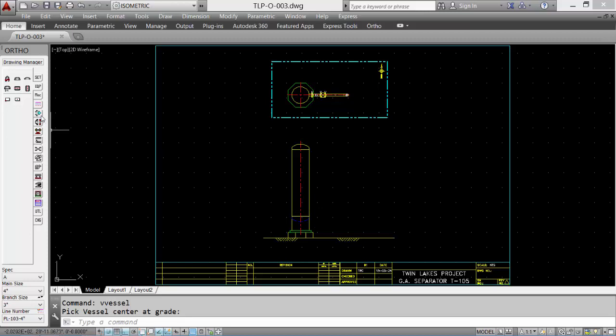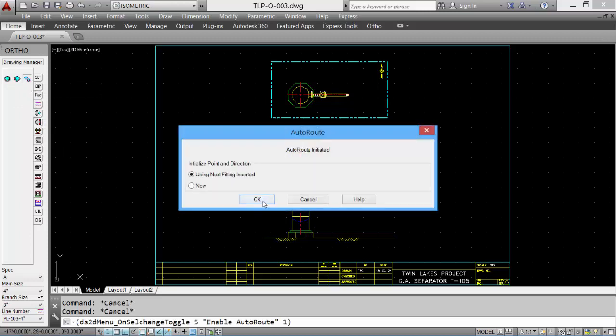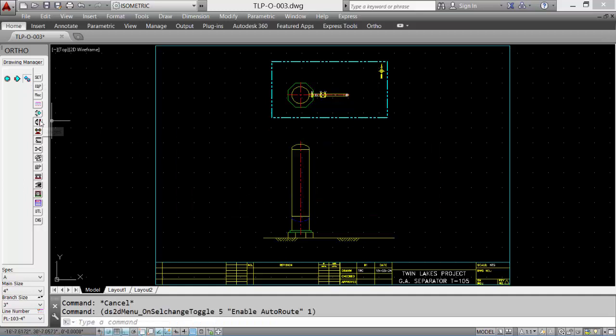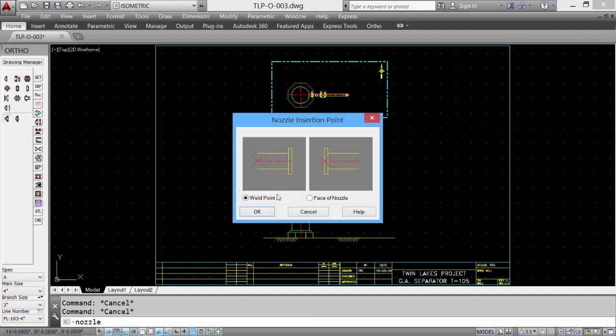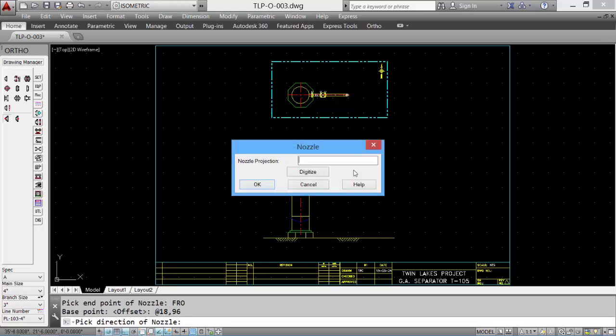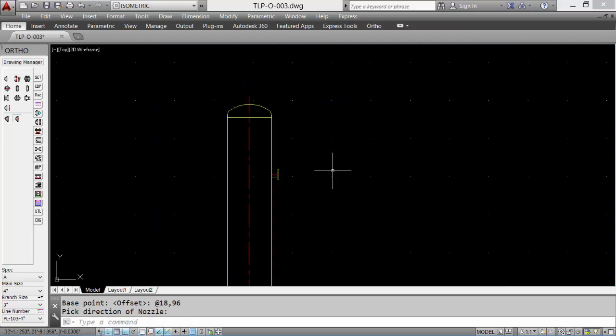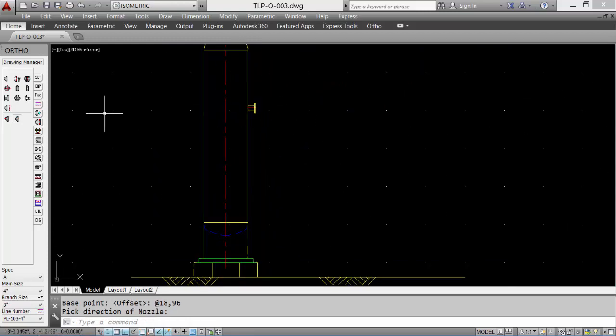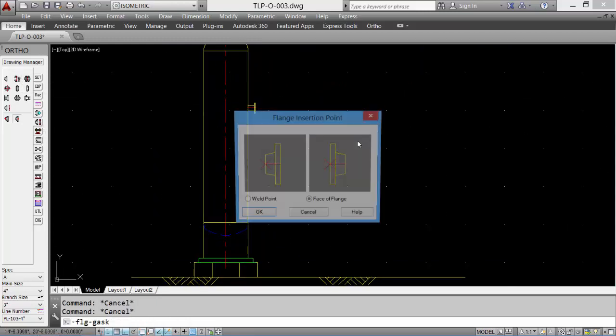Now we can re-enable our auto route to make sure that the component placement is automatic. We'll place a nozzle. We'll reference from the bottom seam line, the nozzle projection, and our nozzle is placed. We'll start placing our components.